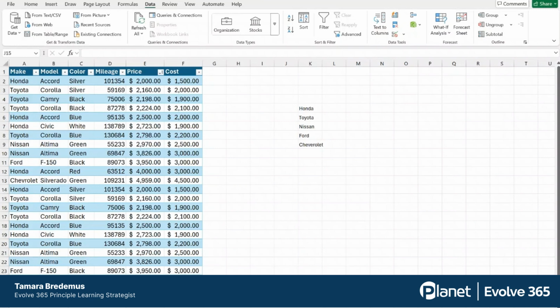Today, we're going to show you how to create a searchable dropdown in an Excel spreadsheet. So let's go ahead and get started.